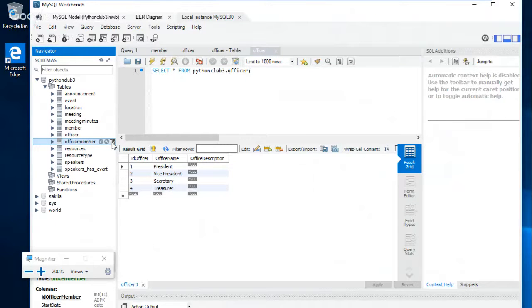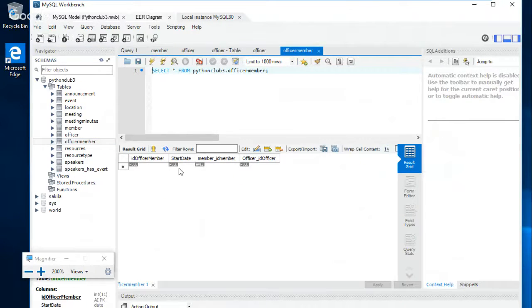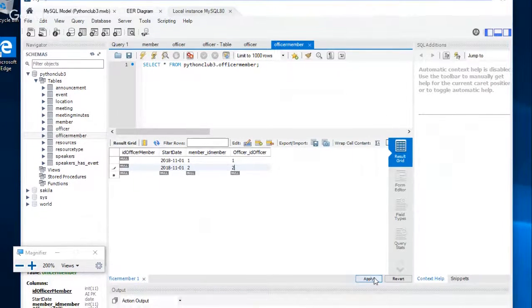So I'm going to do officer member. So which member is which officer. And I am going to do the start date. I'm just going to do 1101. I'm going to do one, and I'm going to make them the president. And I'm going to do the same date. And do the second member as the vice president. And if I apply that, it should execute.